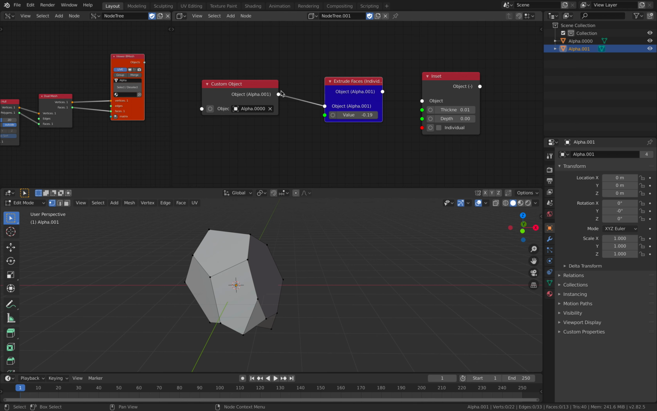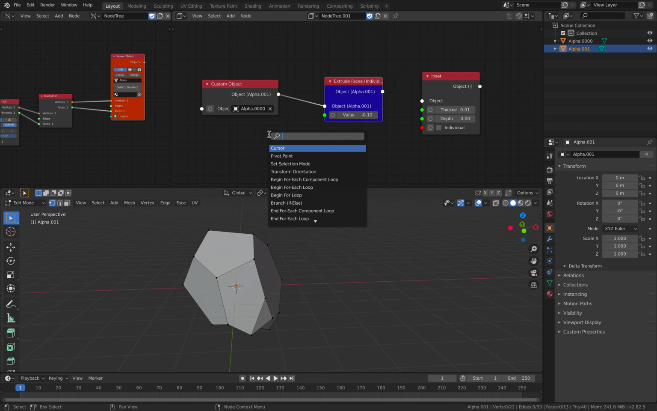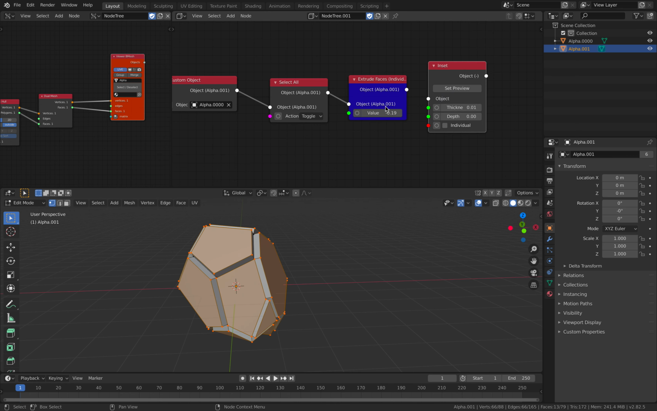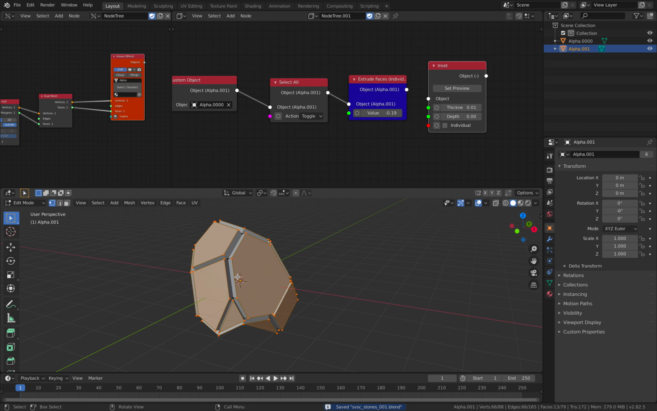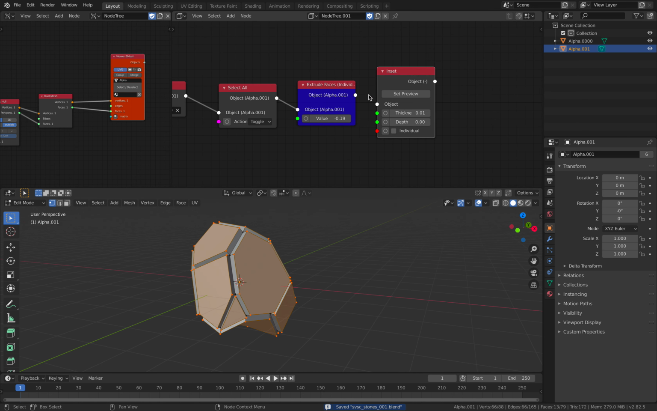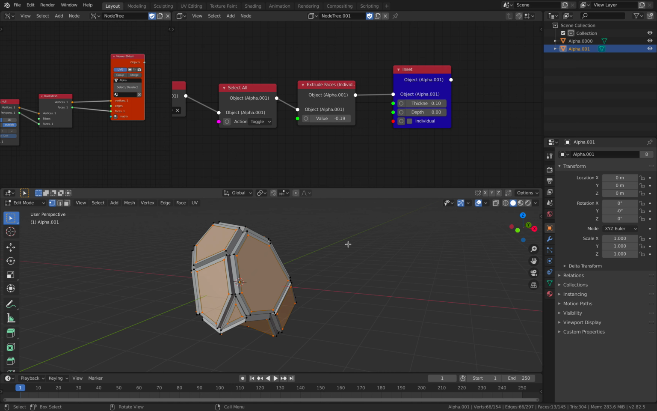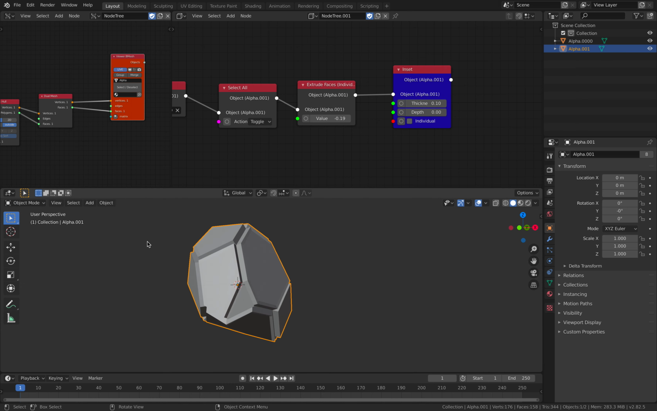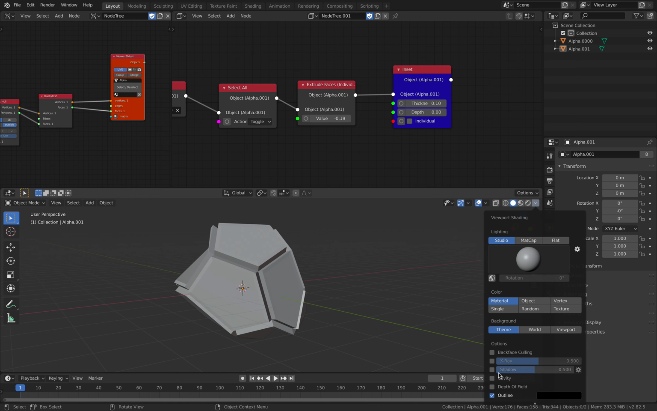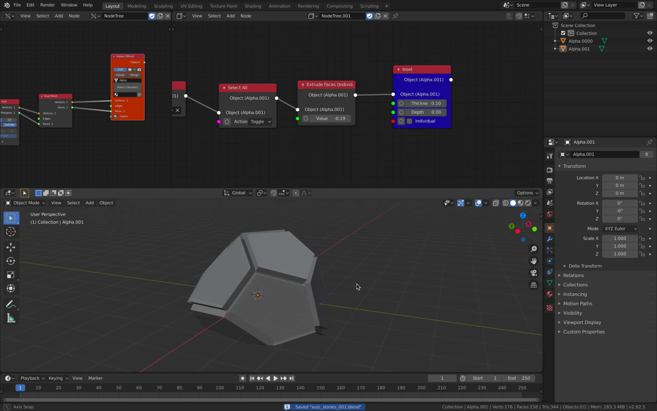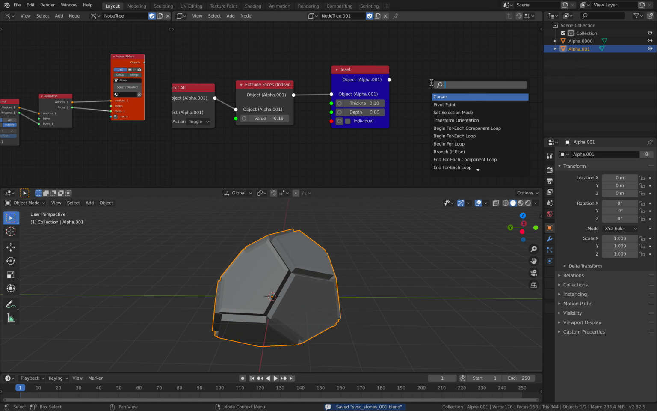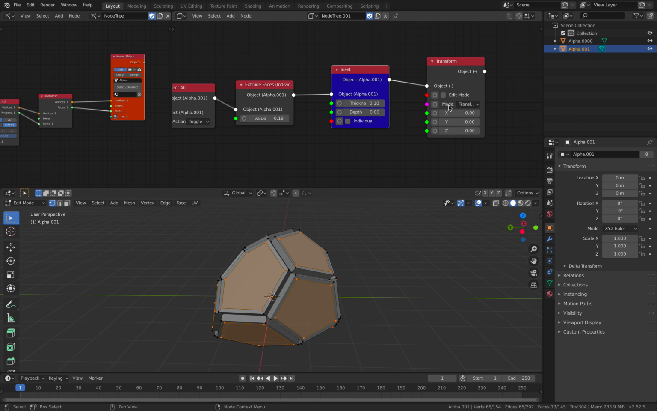Hopefully this works. Sometimes it doesn't select the face, so let's select all, and we extrude in the negative value, so we can extrude the stone a little bit. You can randomize it, but we can also use inset before we randomize further. This is the result that I'm going for. The nice thing about this is that it's supposed to update at every frame.